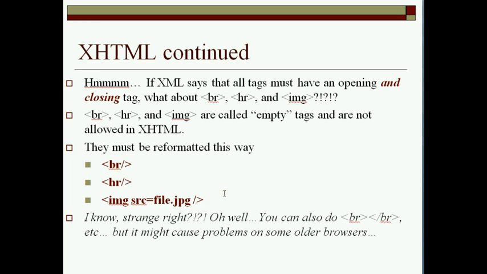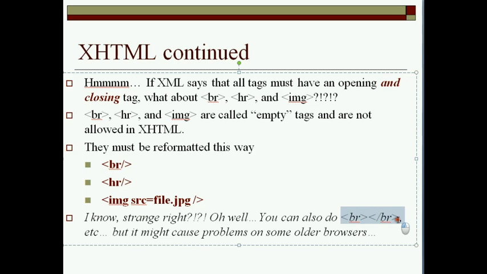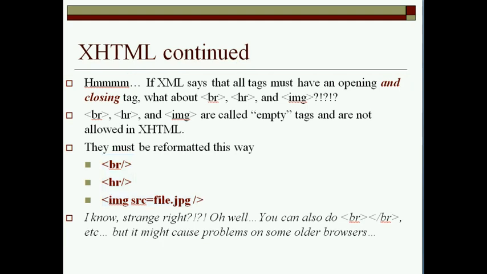It's strange, but you could also do this: break and then a closing break tag with nothing in between, and that would still work. But this is the preferred way of doing things. And that is our quick introduction to XML documents.